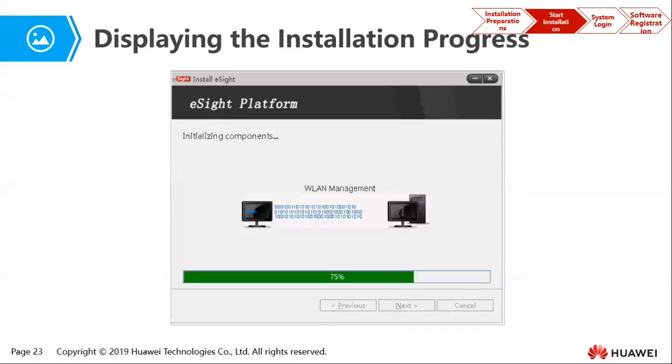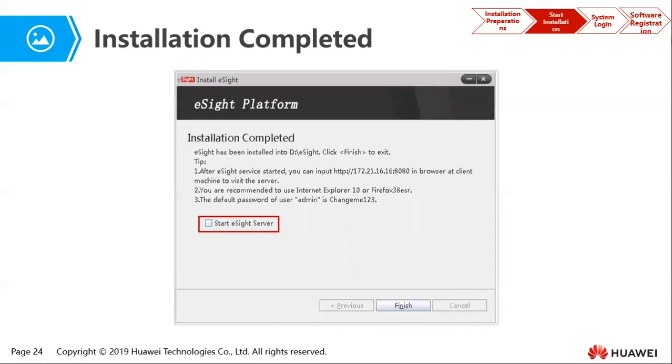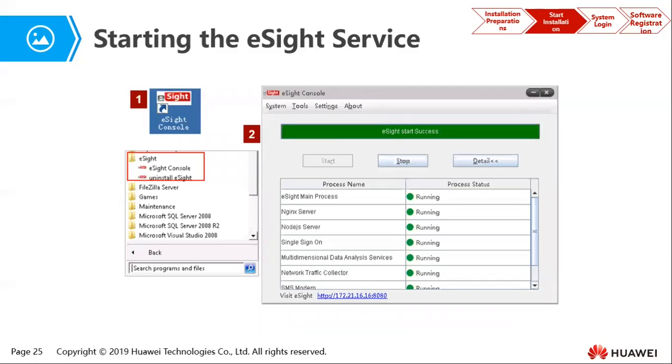So that is how you're going to see it as it installs. Then once you're done, you need to click on that checkbox to start the eSight server and then click on finish. So once you're done, you now need to start the eSight service. How to start the eSight service is on the desktop, you double click on the eSight icon. So the eSight icon will look something like this, eSight console. So once you double click on that, it will open eSight.